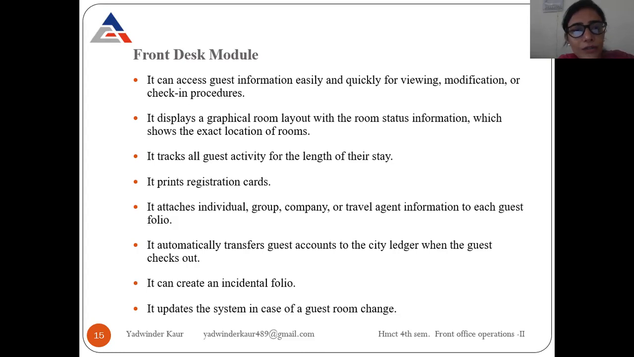Suppose a vacant room shows green, a dirty room shows yellow, an occupied room shows red, and an out of order room shows brown. So there are different color codings in the PMS so that we can identify that this room is ready and this room is not ready. We get this information from the front desk module. It tracks all guest activities for the length of their stay.